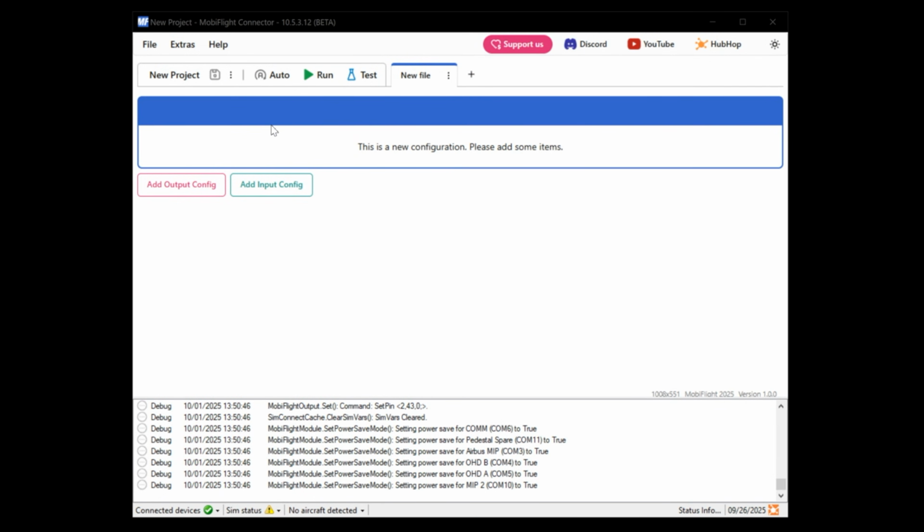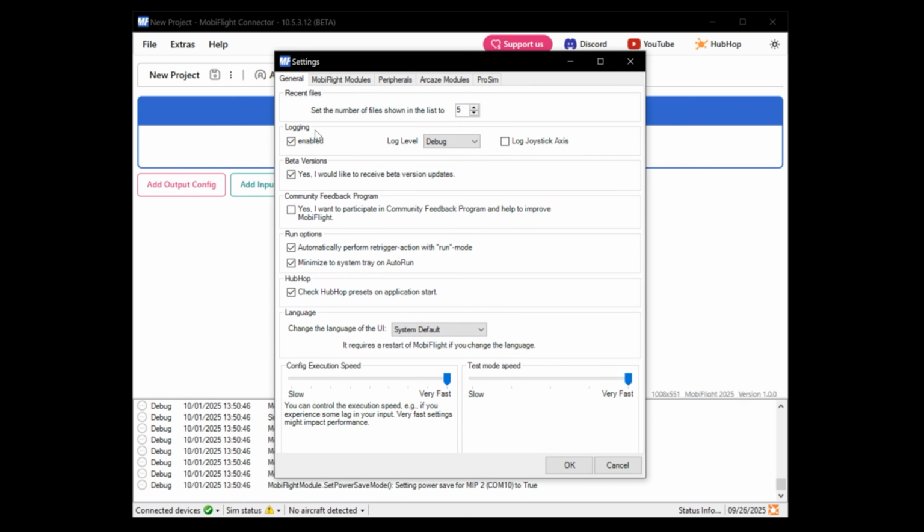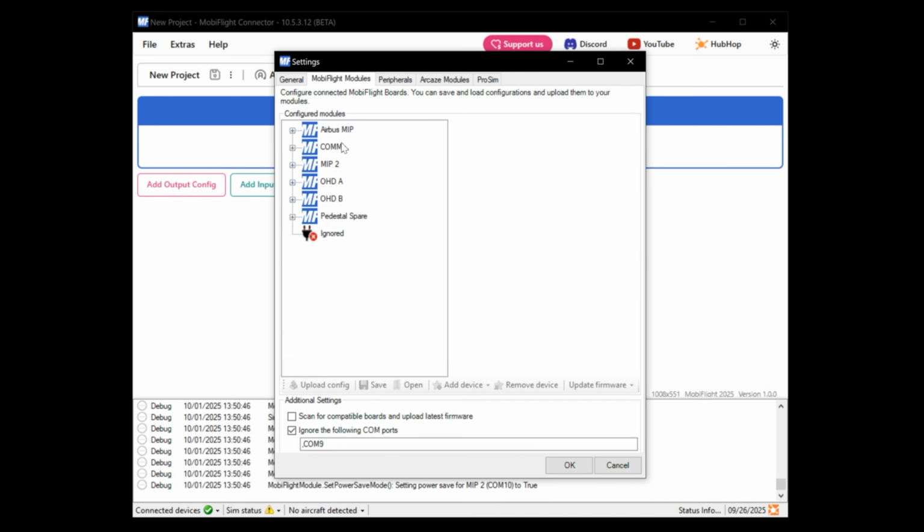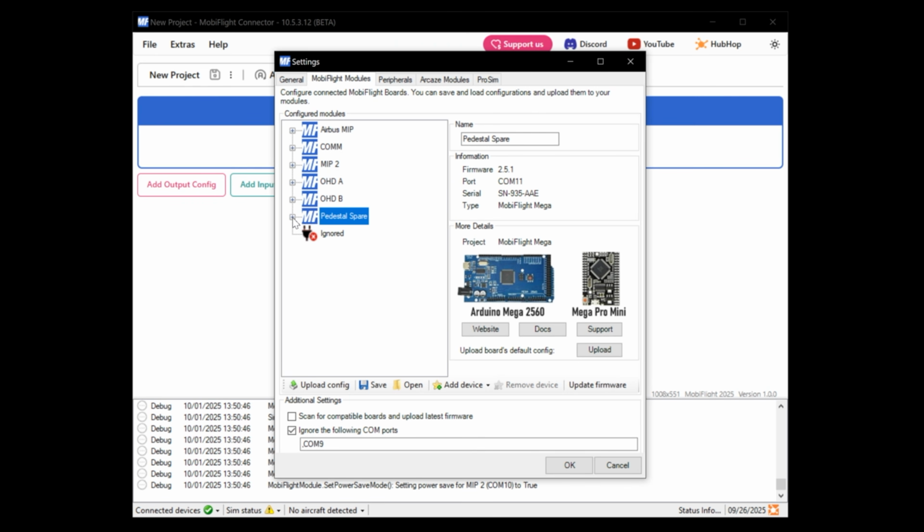So now we're back in Mobiflight. I'm going to show you how to configure the toggle switch to use in Flight Simulator. So I'm using a completely blank profile. So to start, we're going to go to Extras and Settings and over to Mobiflight Modules. These are all the boards currently plugged in. I'm going to be using the pedestal spare card, as I have quite a lot of spare digital pins and things on this board, so I'm going to be using this one for this tutorial.